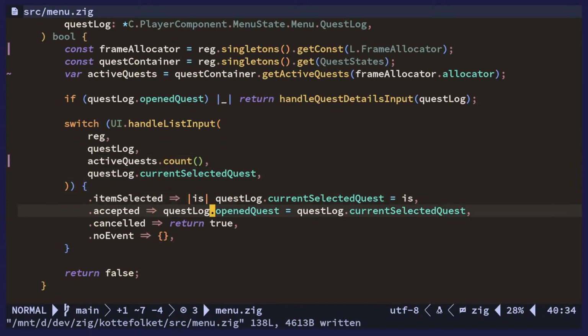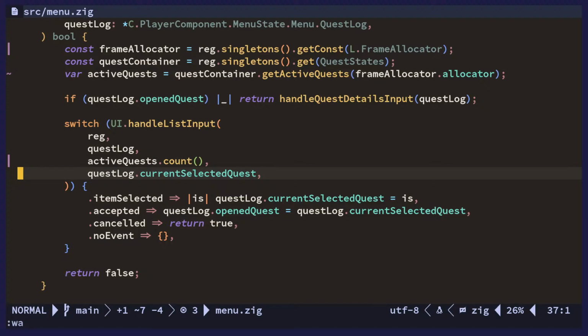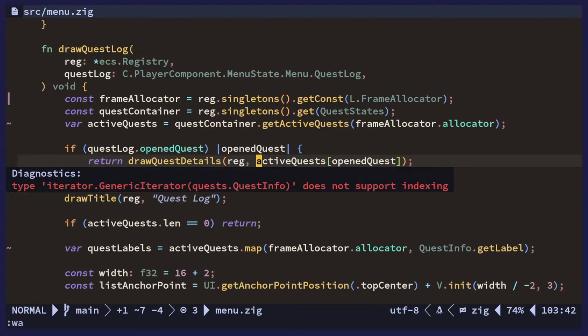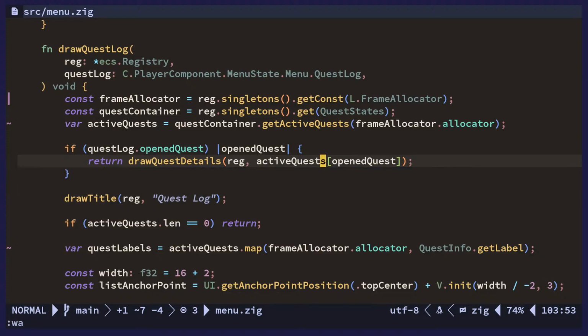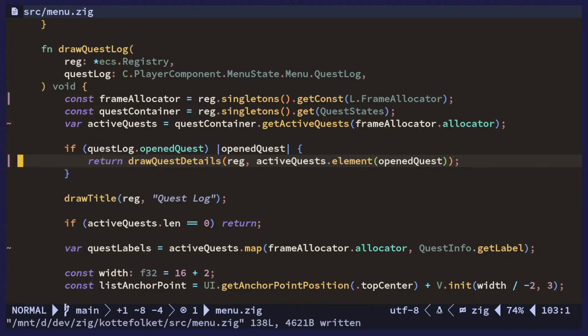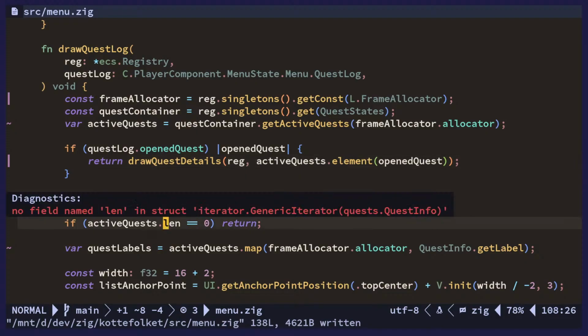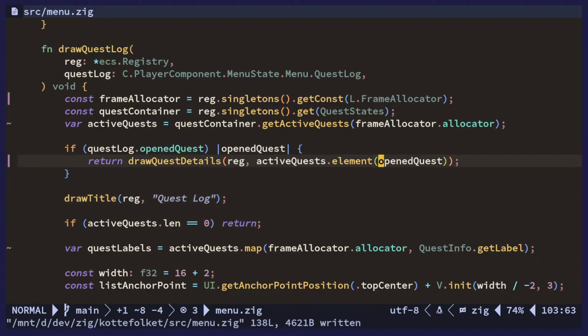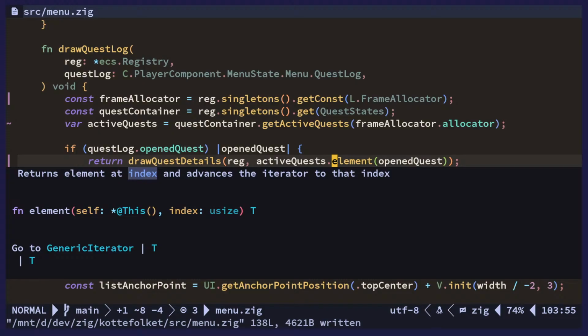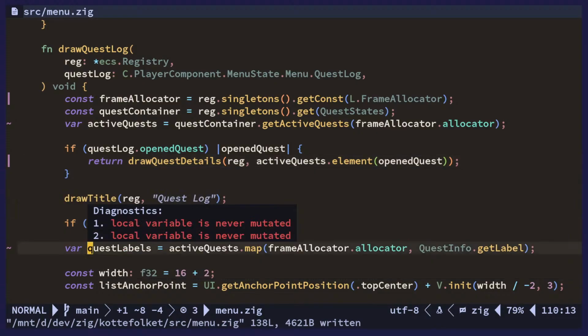What about here? Open quest. Current selected quest. I mean, fine. This is an index, yeah. Then active quest, open quest. Yeah, this would be element instead. Also element, so this we should reset after this. This actually advances the iterator to the index, but it doesn't reset the iterator, so we have to be careful of that.